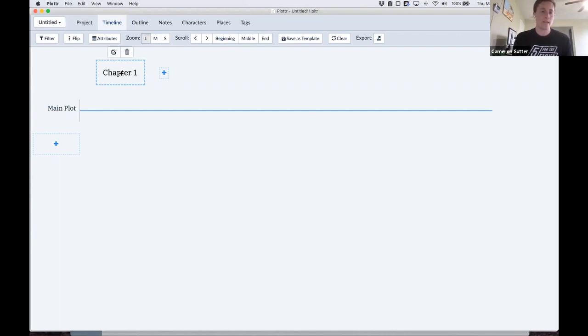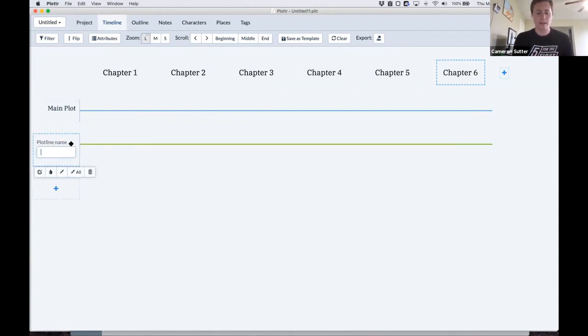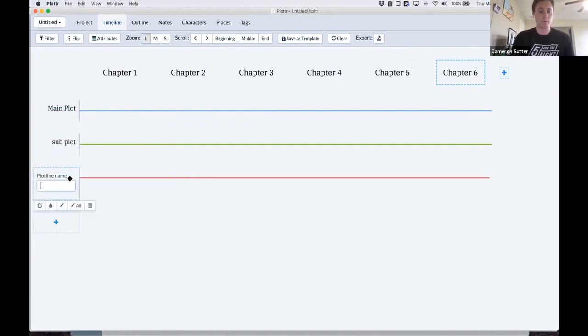And you can see you've got your chapters across the top here. We can just easily add more. And then you have your plot lines or character arcs down the side. So I've got the main plot. I can add in just a subplot here. Maybe another one is the main character's arc. And we can change the color of any of these that we want. Maybe we want that one to be green, and maybe the subplot is a romance subplot, so we'll give that a nice romance color there.